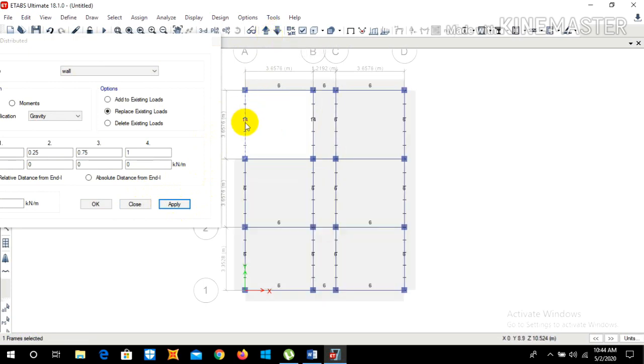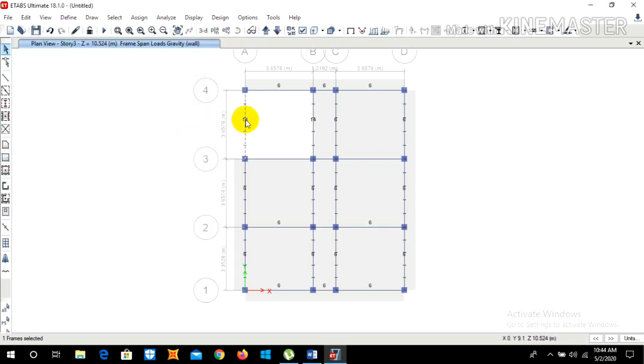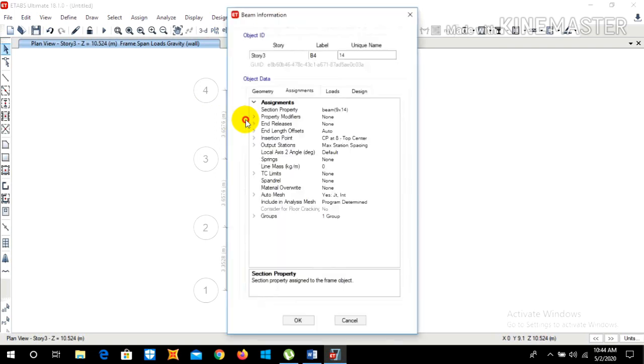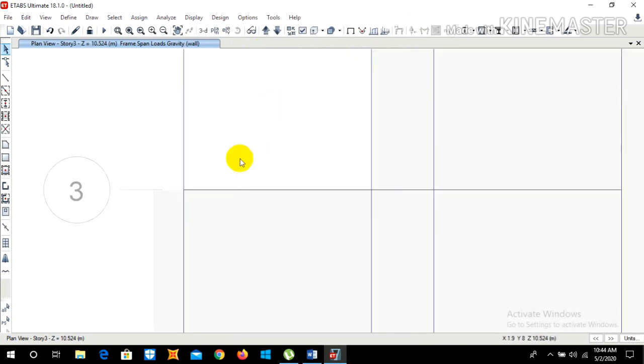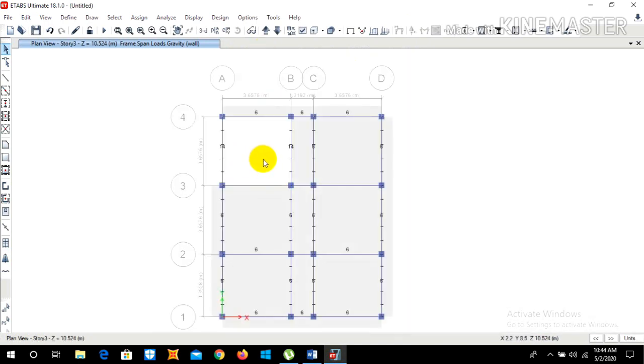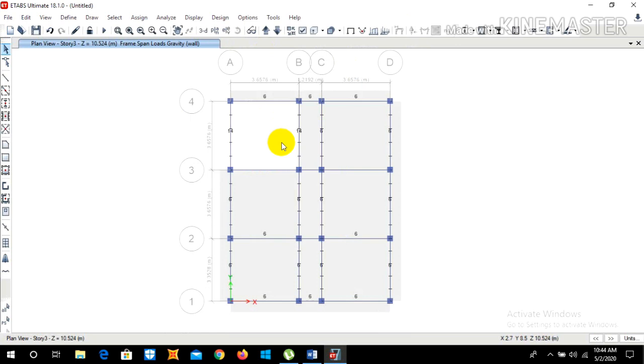Only up to this portion, there will be no... Okay, you can delete this. Okay, after assigning the staircase load also, now it's time to draw a diaphragm.